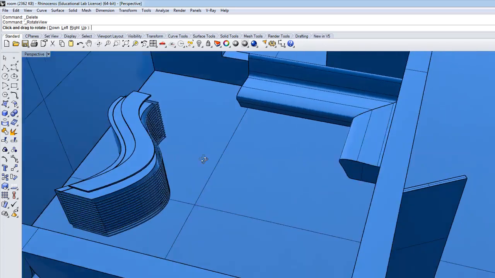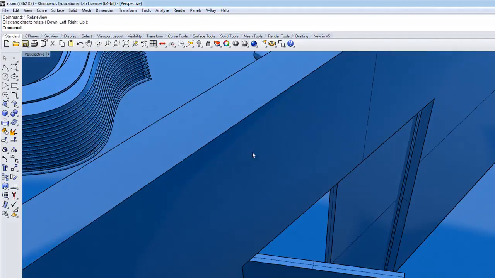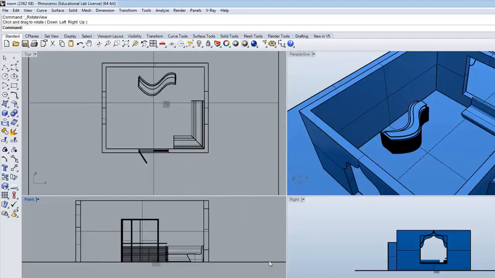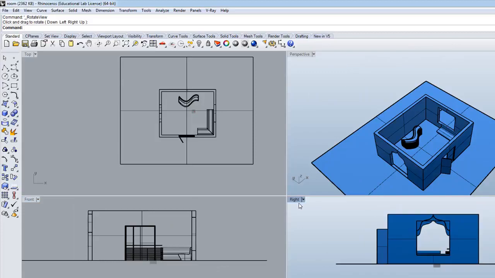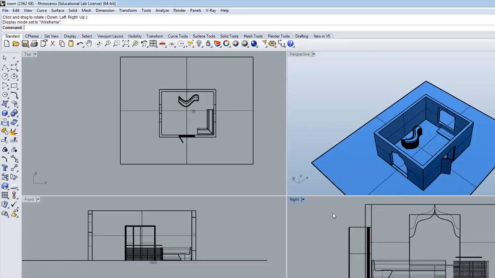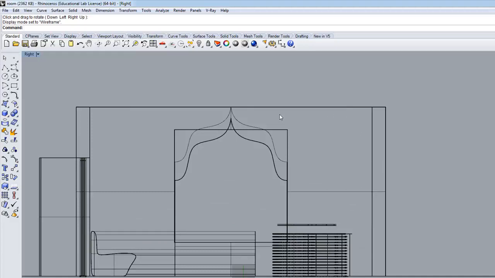So we're good for the sofa, and I'm going to move on to design a very simple canopy, maybe using this view. Sometimes it's better to use a wireframe display so that you can see through.